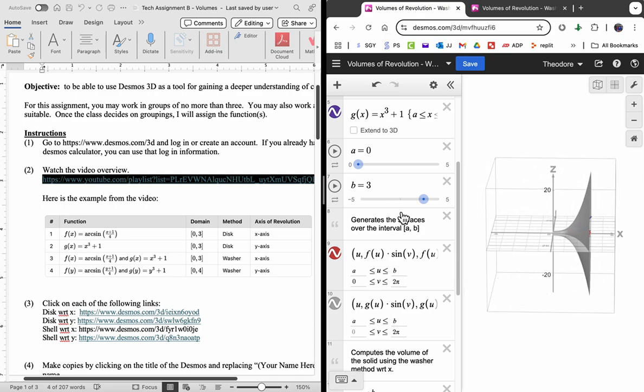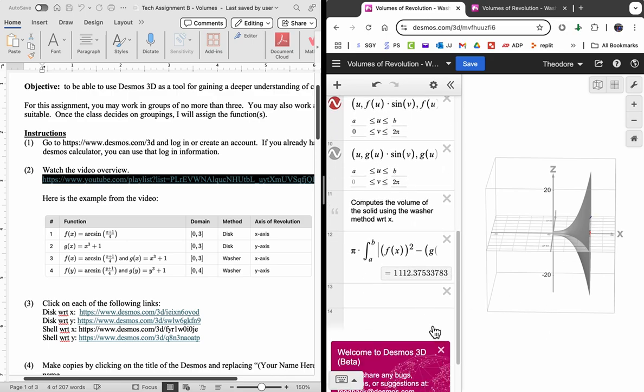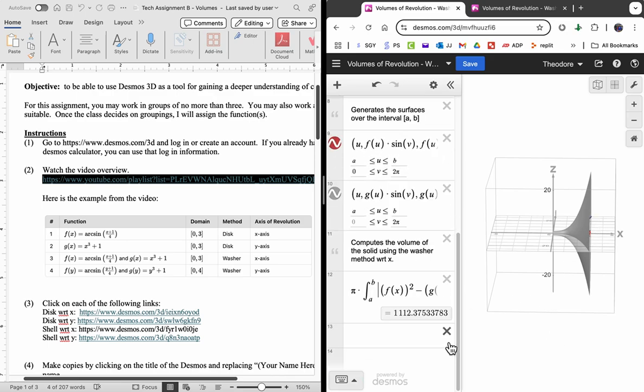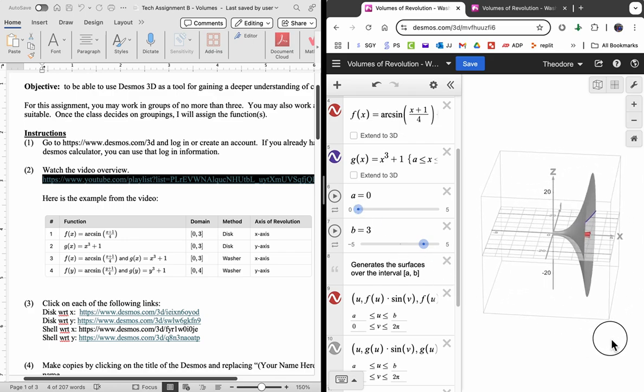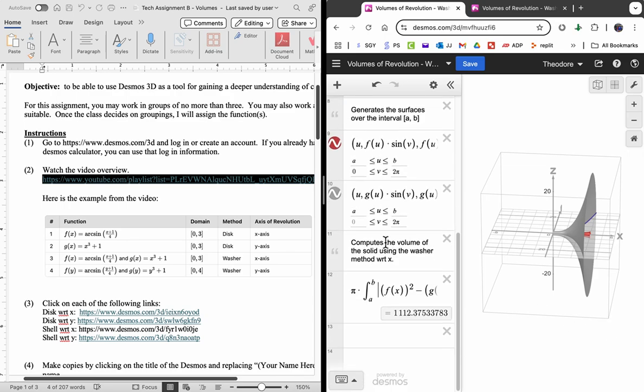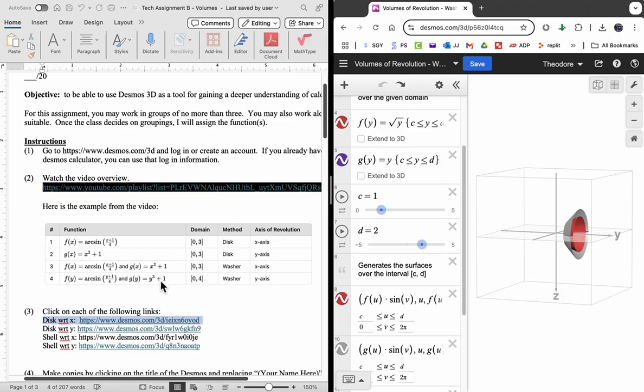So once we have those settings in, we have a good looking graph, and that's part of the assignment, is to have a good looking graph, right? It's simple enough, but it's not as simple as just putting the functions in, sliding the sliders and being done with it. You got to play around with the graph, make sure it looks the part, all right? And if it does, then you have your volume, and save, share link, submit onto Brightspace. The last one's a little trickier.